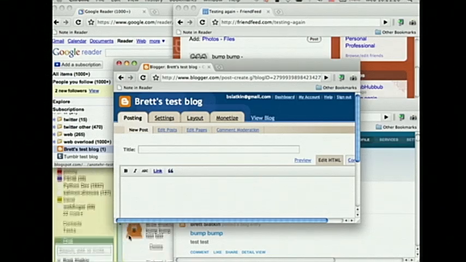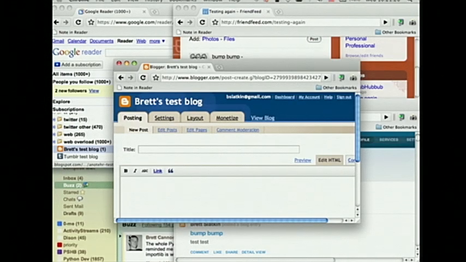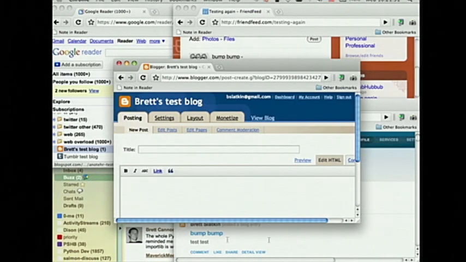So let's do a demo, see if this works. So here's a whole bunch of apps. Let me just click around. So in the upper right is FriendFeed. On the upper left is Google Reader. In the middle here is Blogger. Lower left is Buzz. Lower right is ClickSet.